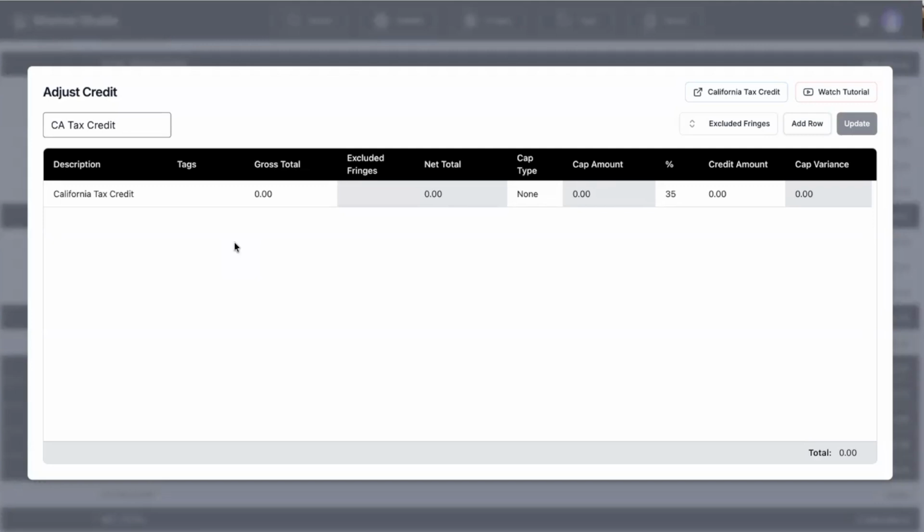Now, to make this process even more efficient, we do auto tagging or auto grouping. We tag all the wages above the line in one group, all the wages below the line in a separate group, and all the expenses in a third group. The idea here is just to give the producer a head start on how to calculate the tax credits.